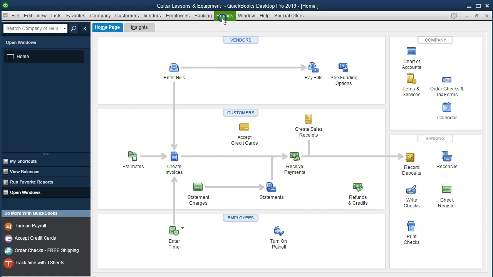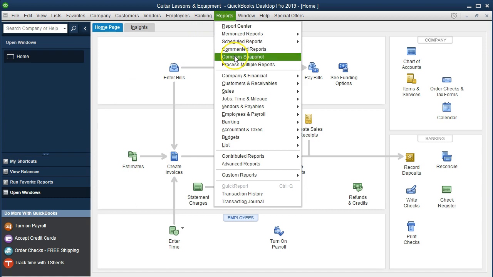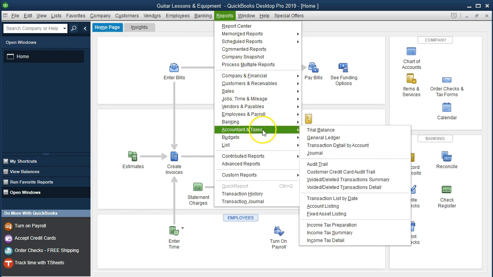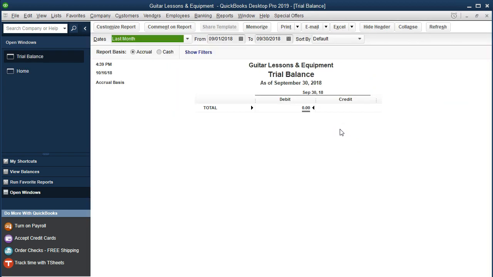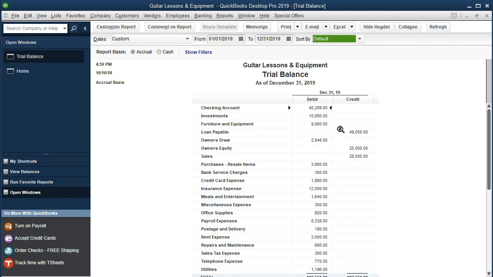So to do this, we're going to go to Reports up top. We're going to go down to Accounting and Taxes, and we're going to take a look at that trial balance. So Reports, Accounting and Taxes, Trial Balance. All right. And then we're going to set the date range 01/01/19 to 12/31/19. Now, if we still only have 2 months of data in here, so obviously this only has January and February, but we'll run it for the entire year. And then we've got the debits and credits.